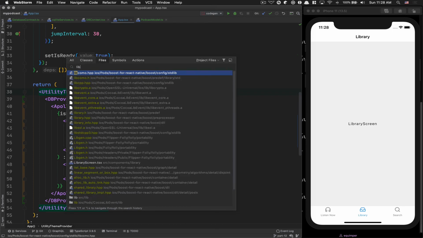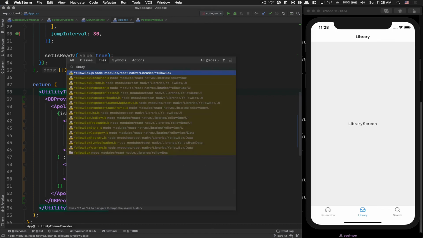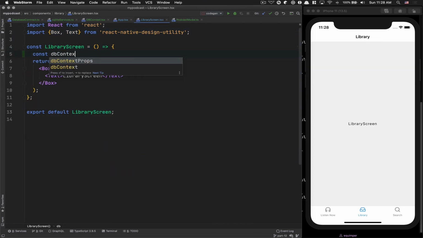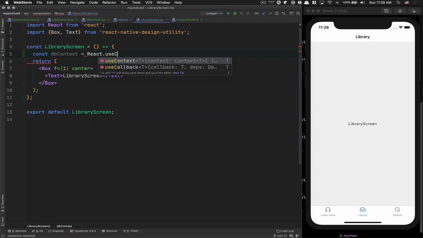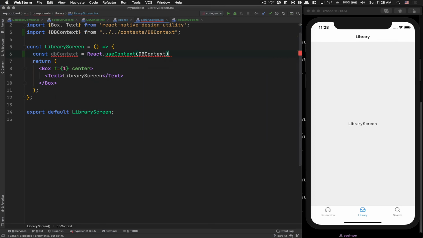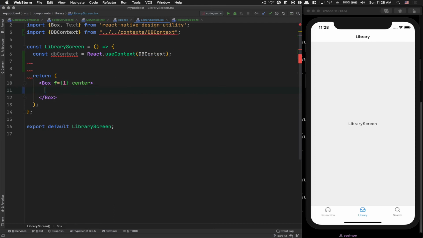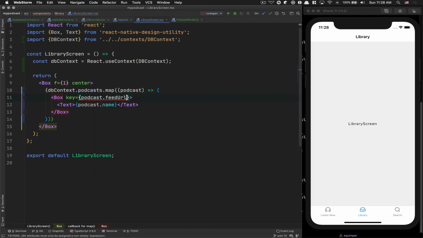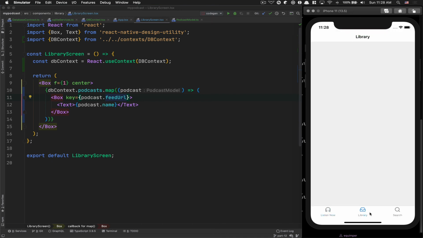So to see if that's gonna work, we're gonna first go to the library screen. And we're gonna say db context equal React.useContext DBContext. I'm gonna remove this library screen, and now we're gonna map over the podcasts. Map podcast. We're gonna have here a box and a text. For the text, it's gonna be podcast.name. And for the key, it's gonna be podcast.feedURL. Now you see the library has no podcast at all. We are subscribed. If I refresh, nothing is there.